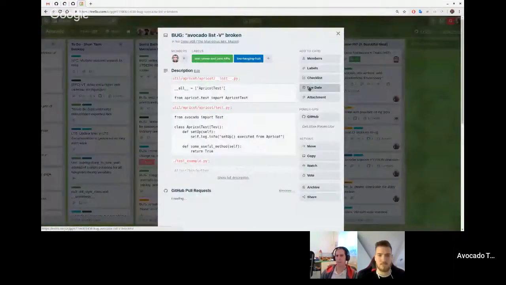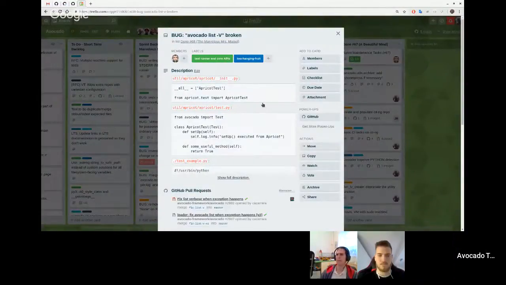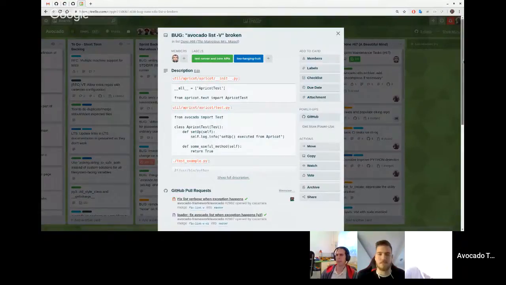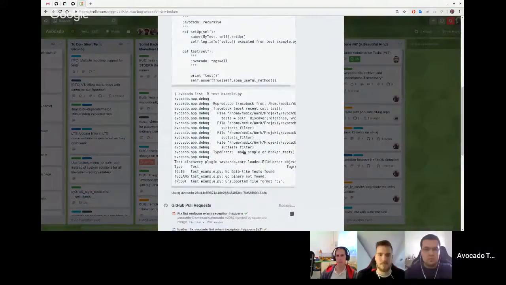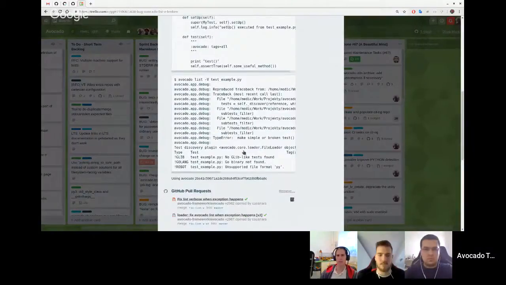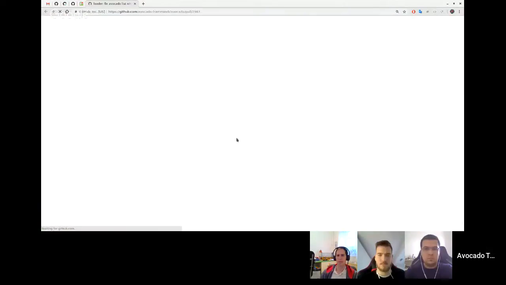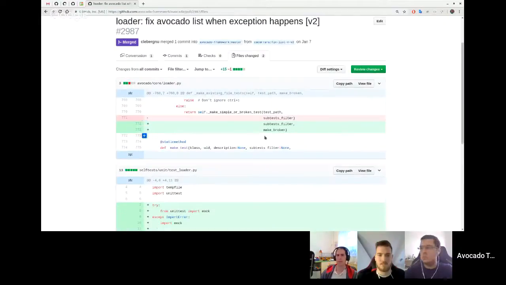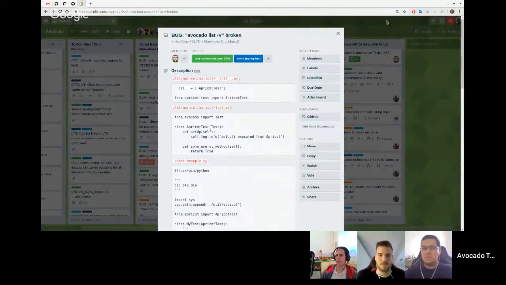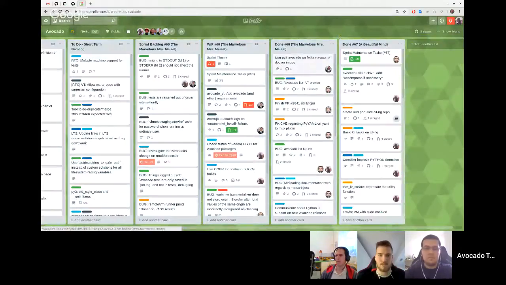Next one was another bug. So we noticed that we would have a crash when listing specific types of tests, and this was actually an internal bug. So we were forgetting to pass a mandatory argument to an internal method. So this was fixed and the crash was addressed.